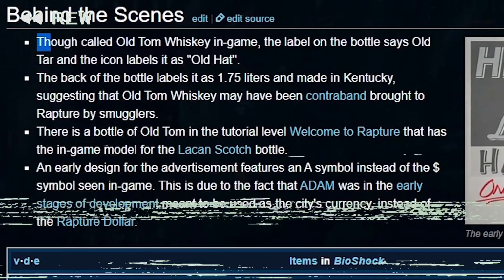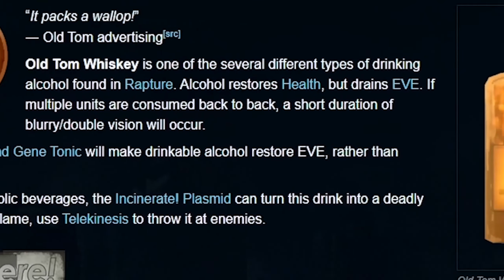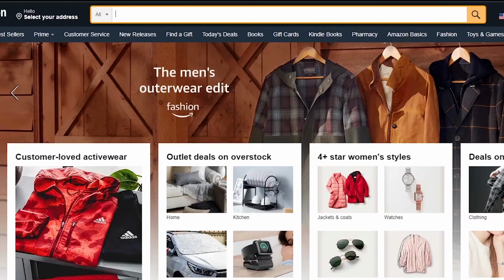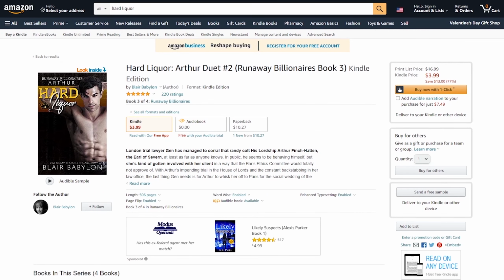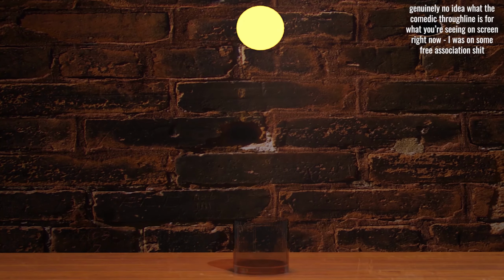This is kinda convenient, seeing as how hard liquors in BioShock provide health at the cost of Eve. In a way, this sort of makes them the opposite of cigarettes, and I can only assume that these properties reflect their real-world effects. So to stay healthy, I'm going to start drinking hard liquor every day. No, I'm just kidding. I already do that.